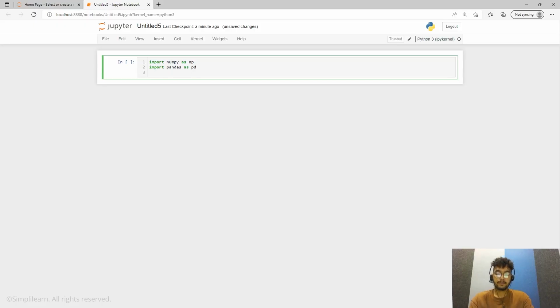And the third one is import matplotlib.pyplot as plt.